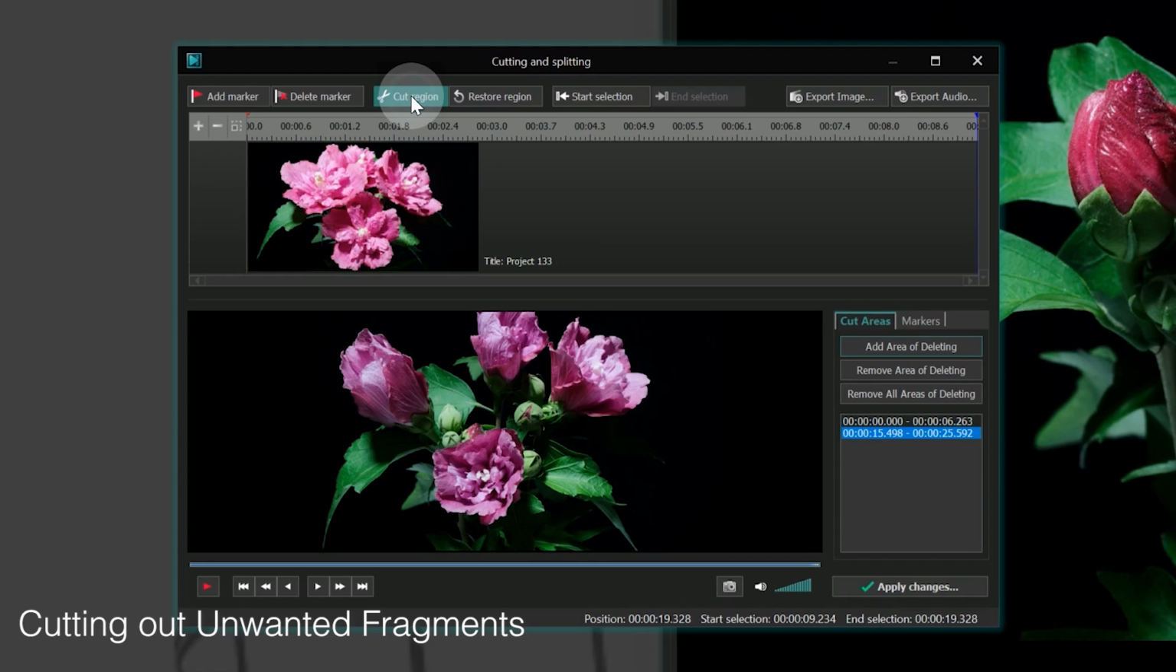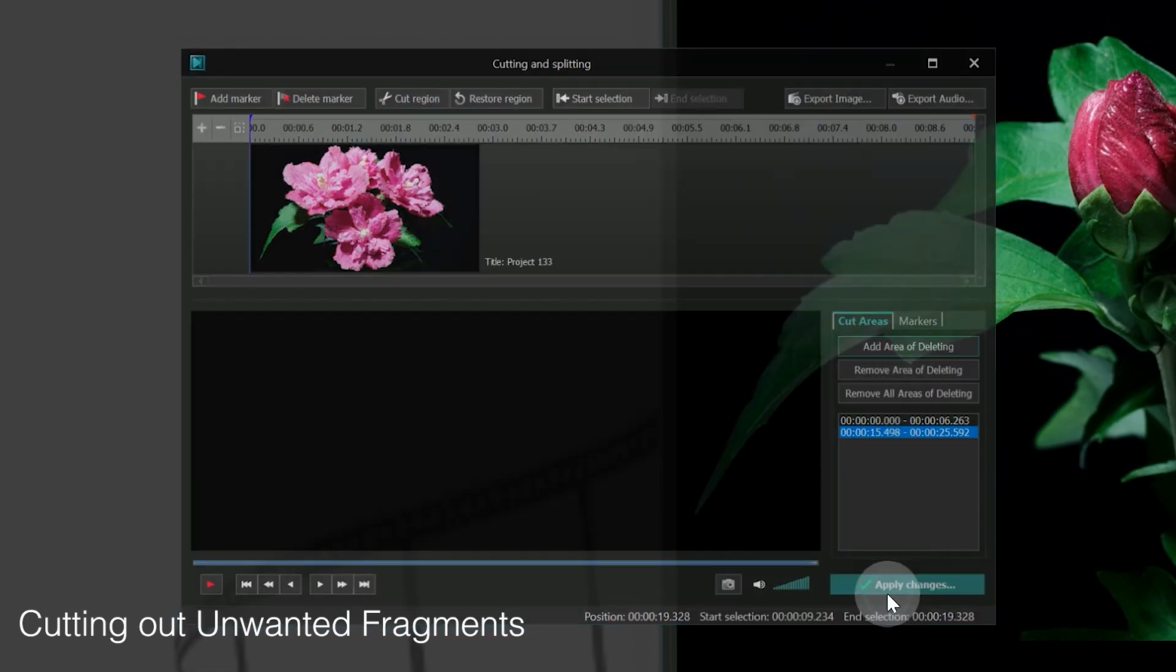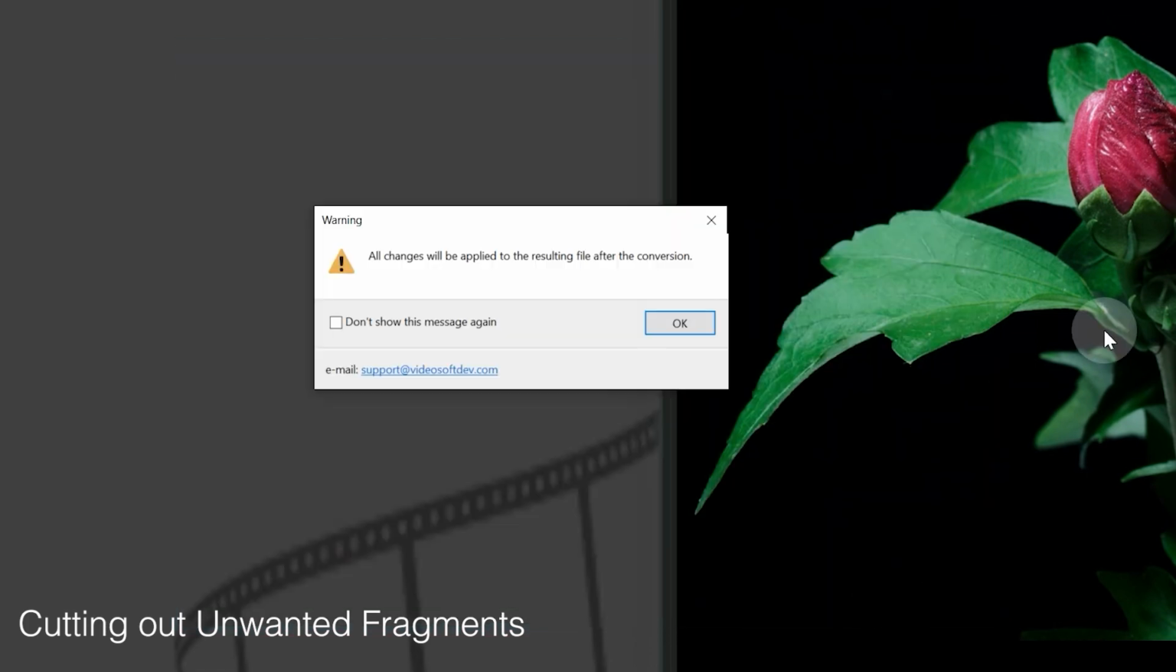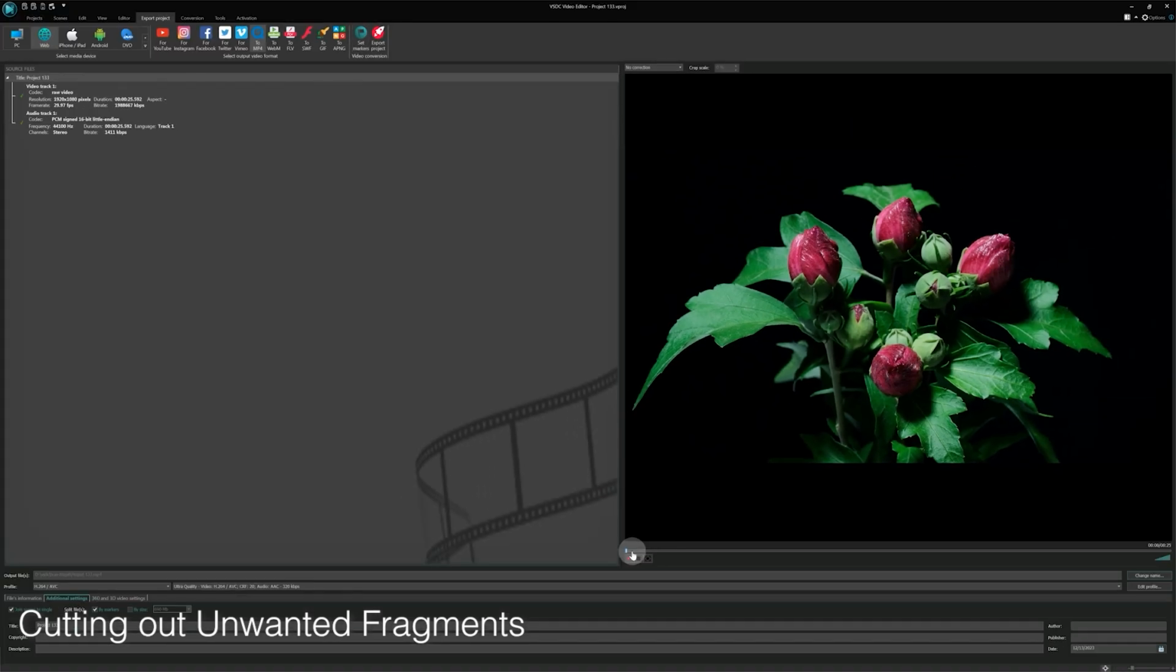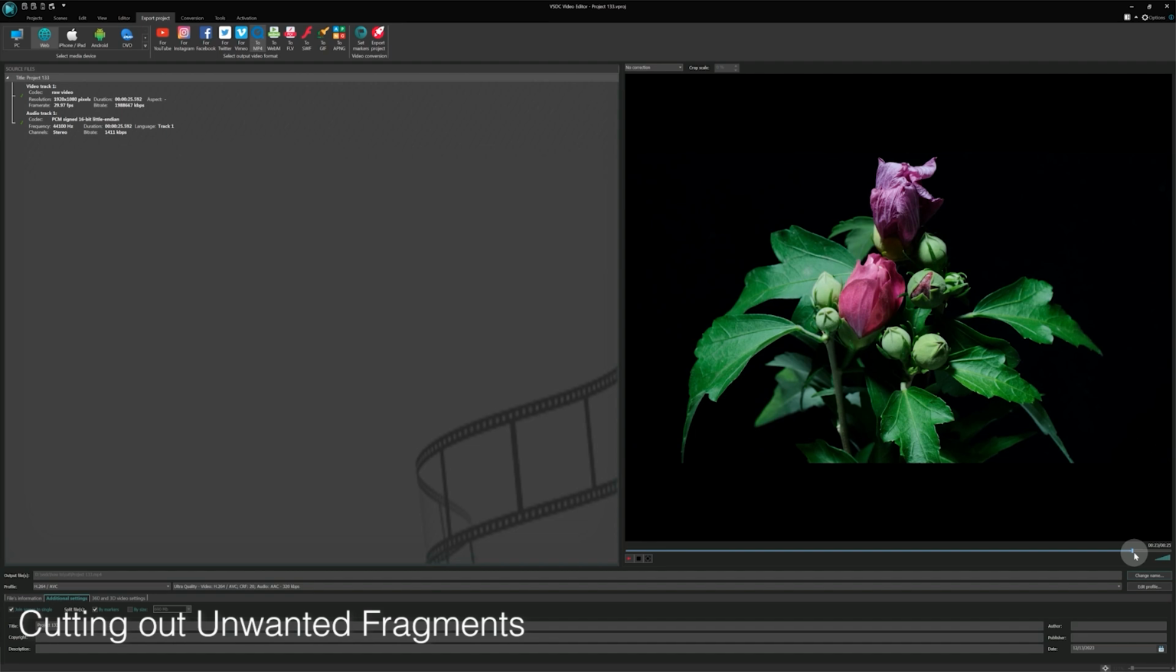After all your edits, apply the changes. Remember, the program will remind you that the changes will only be visible after exporting. This means you will still see the whole project in the preview, but only the uncut areas will be exported.